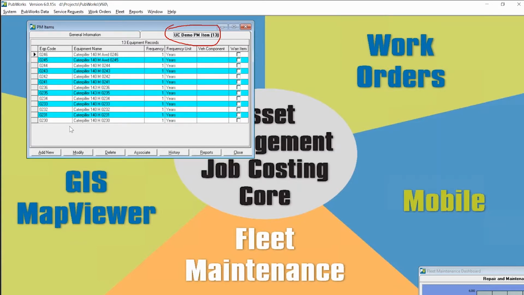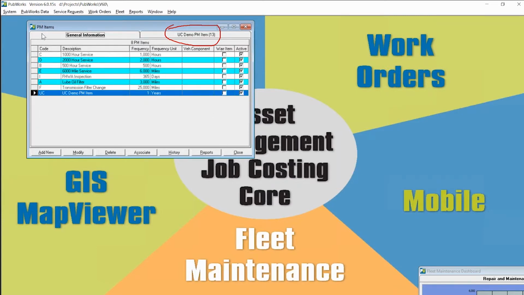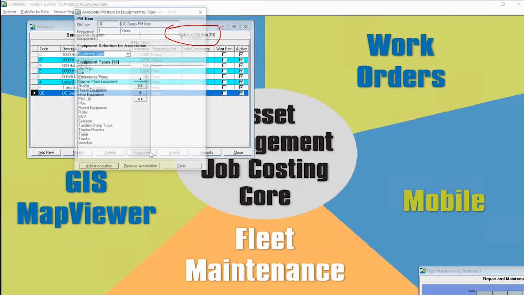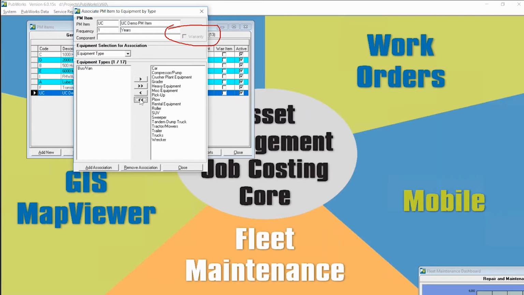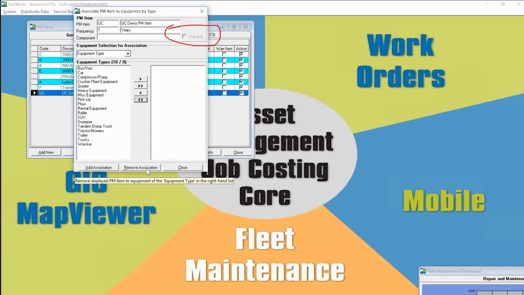The essential steps are, as you create the PM item with its appropriate interval, you associate that PM item to the appropriate set of vehicles and equipment. That association mechanism gives you what I think is some great flexibility on finding the vehicles to which you need to make the association. And then you just click these buttons, simply moving stuff from left to right and clicking add. You can also remove it. If you've made a mistake, you can use the remove association button to undo that mistake, start over, and get it right.